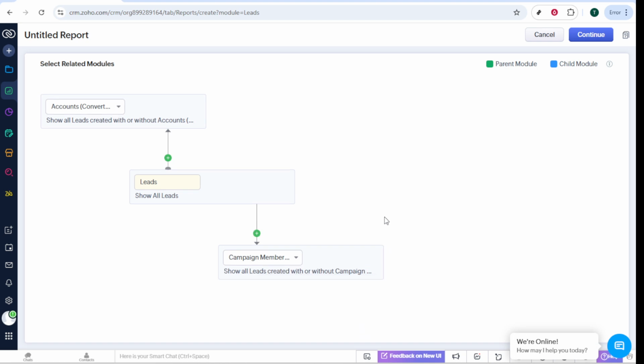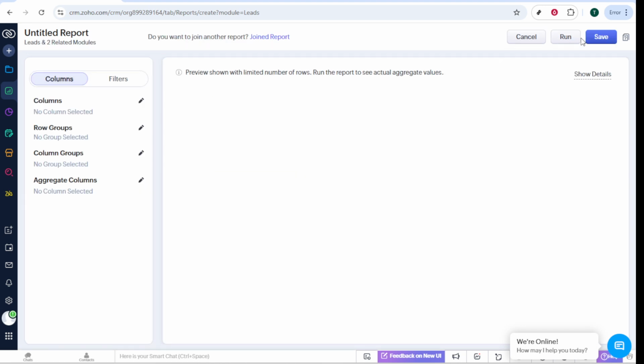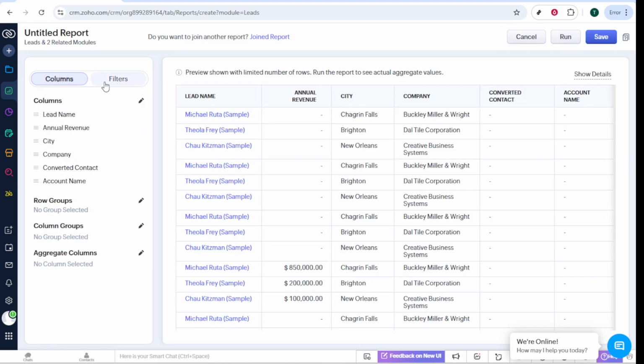After setting up your modules and relationships, click on Leads or the module relevant to your report. Then click Done to finalize these settings. These actions confirm the choices you've made, locking in the structure of your report. Next, you click Continue to proceed with report customization.